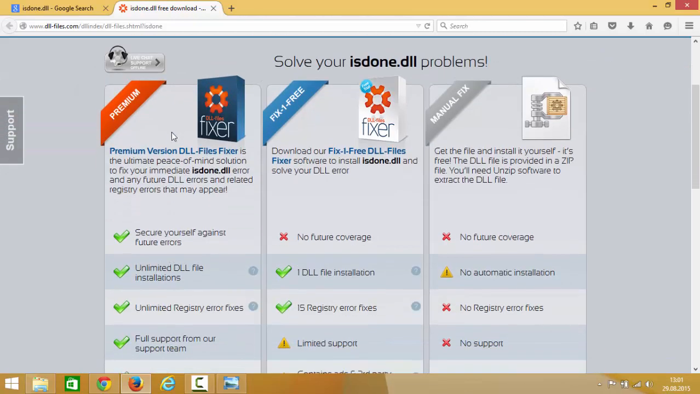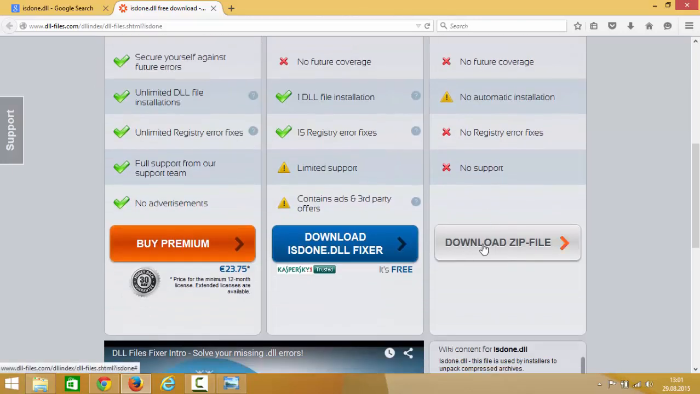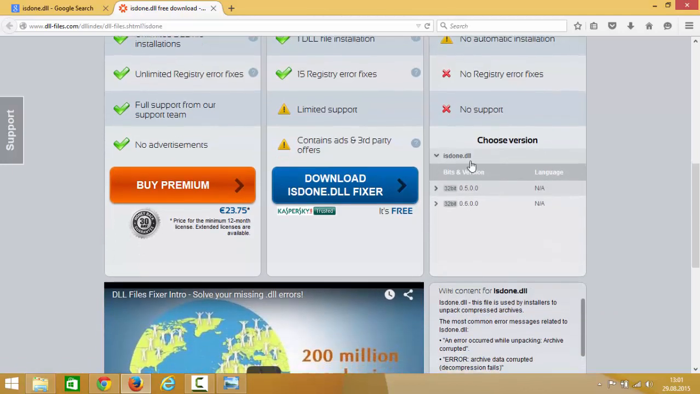Now there are three variants of downloading this ISDone.dll, but we want to use this manual fix because it's free and easy. So choose this third option and just click download zip file. In here you will see two options for 32-bit. It doesn't matter if your PC is 64-bit, because there is a folder in your PC which is using 32-bit DLL files, and we are going to place these files there. So if you don't see 64-bit, don't worry, just download 32-bit.